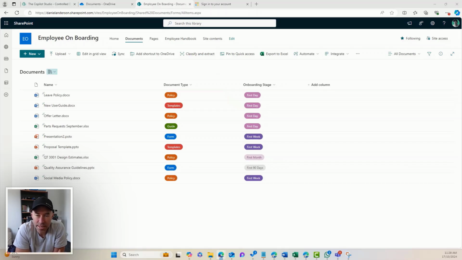All right, so this lesson here is a bit of an extension or a bonus lesson for you, where I'm going to introduce the concept of content types. So up until now, what we've been doing is just using site columns to determine the document type, and also we've added our onboarding stage to a library, but we've just been adding columns.